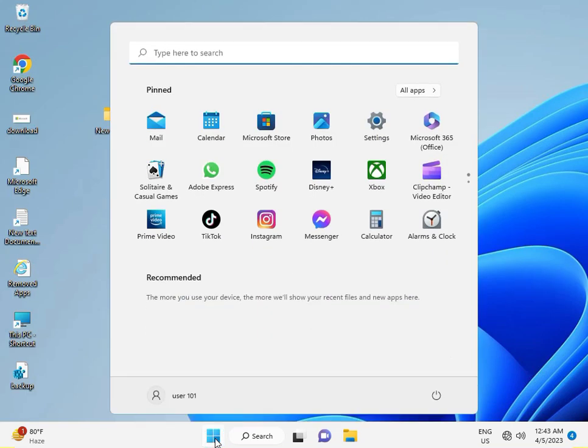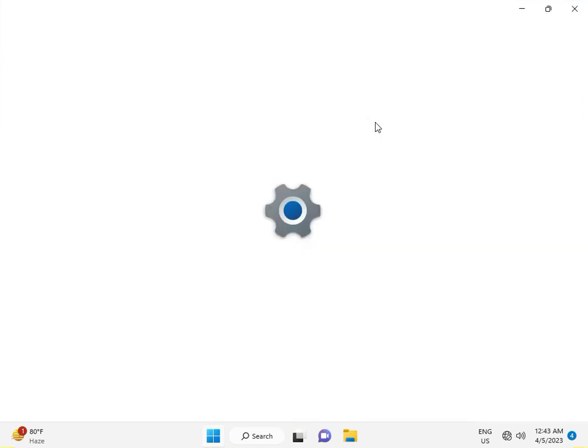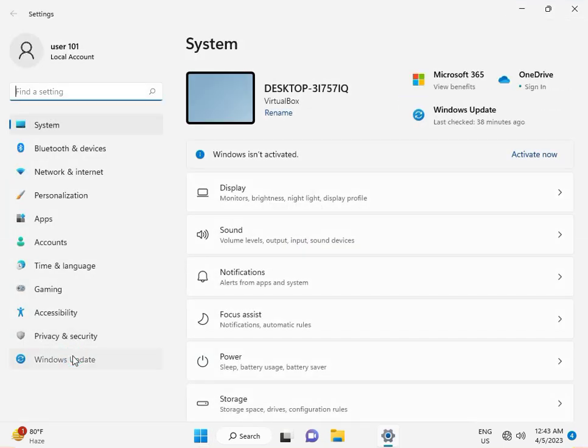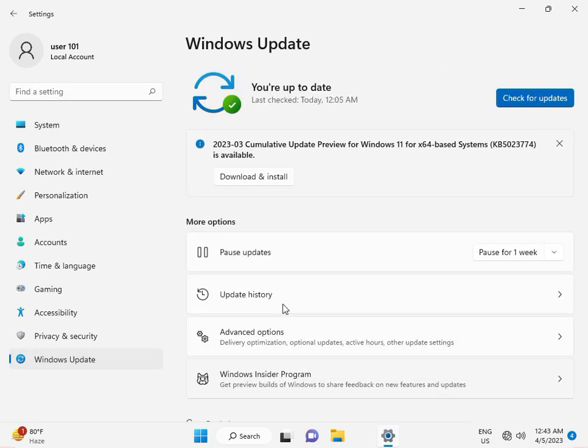So guys, firstly, start button. Go to Settings. Click Windows Update. Firstly, you check whether your Windows is updated or not. We have to be up to date, and any pending KB series updates, we have to install properly.